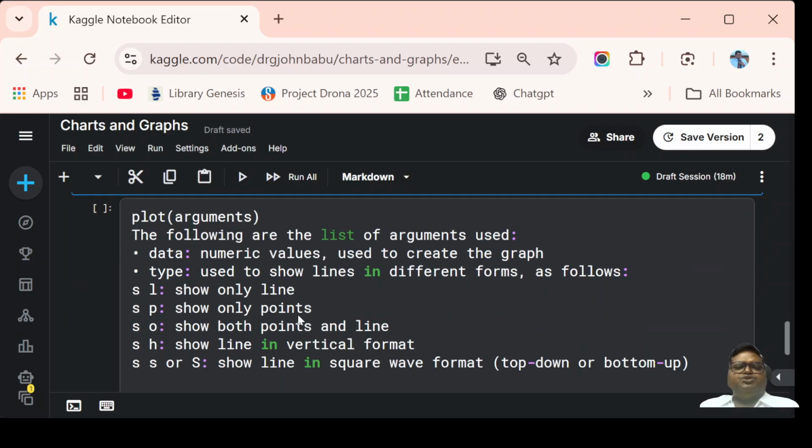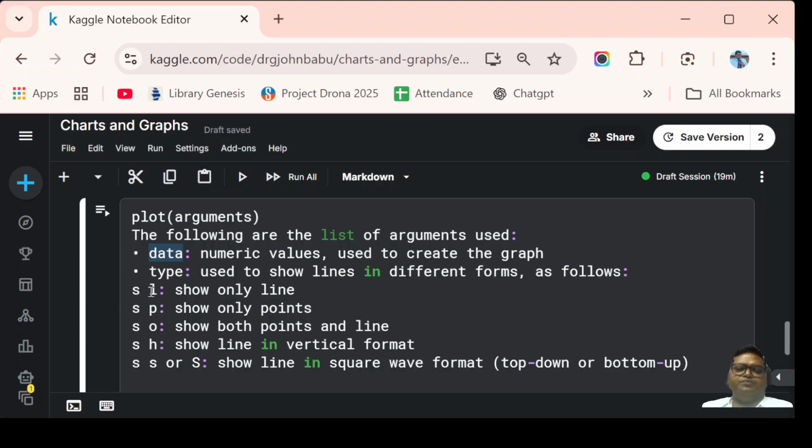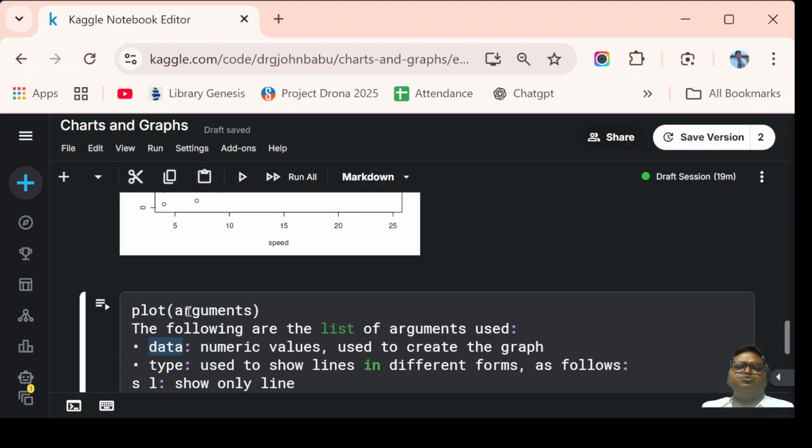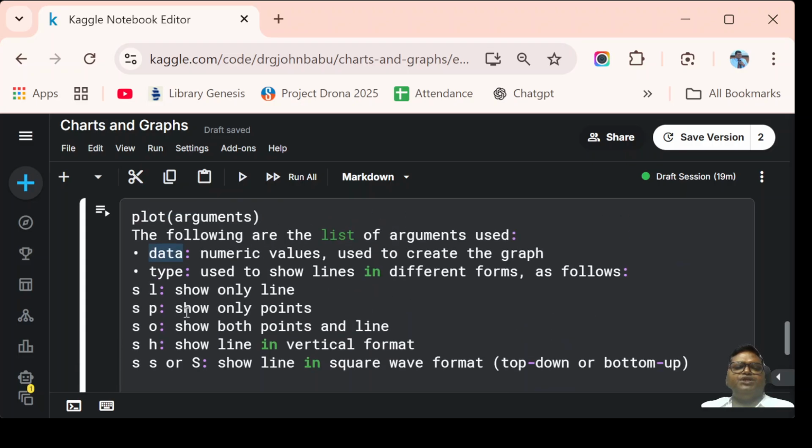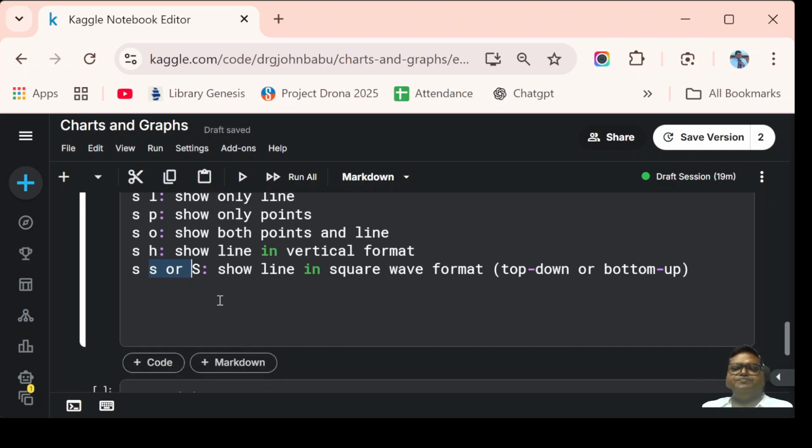There are many options in the line plot. These are the arguments. Obviously, the data you will give, then the type, what type of plot you want. If you want only lines, you will mention type is equal to L. If you want only points, type is equal to P, that is the default. If you want both line and points, you can use O. If you want vertical lines, then it is H. And if you want squared boxes, for small s or capital S, it is S.